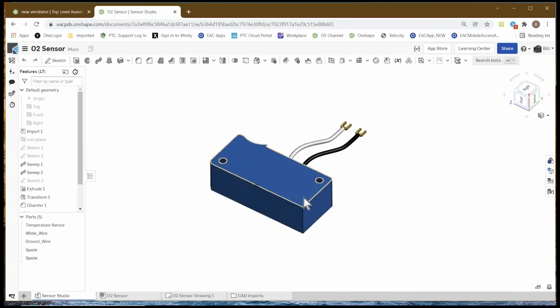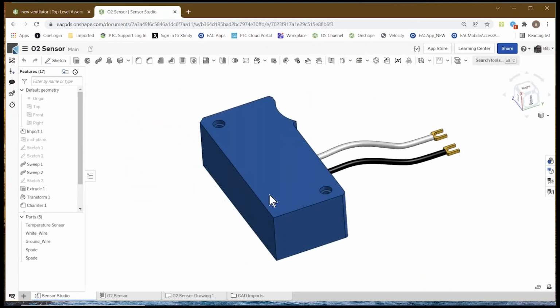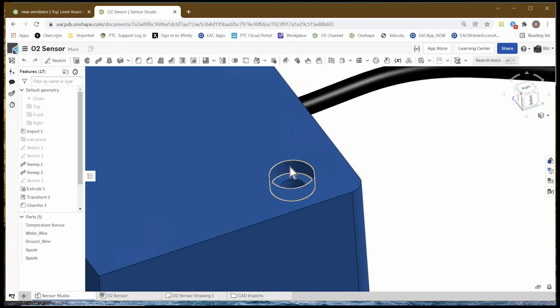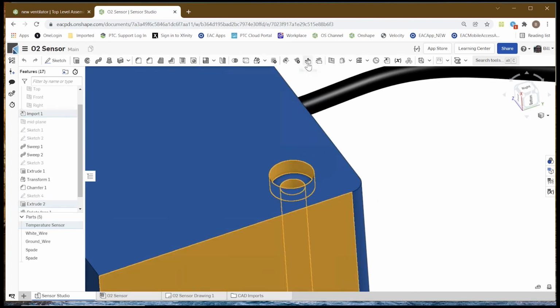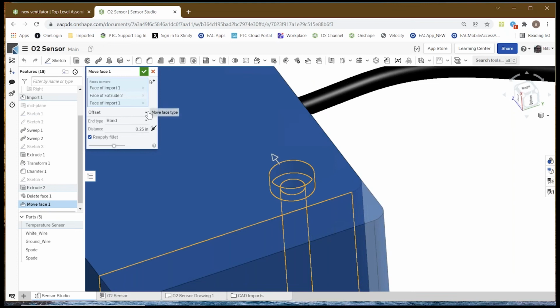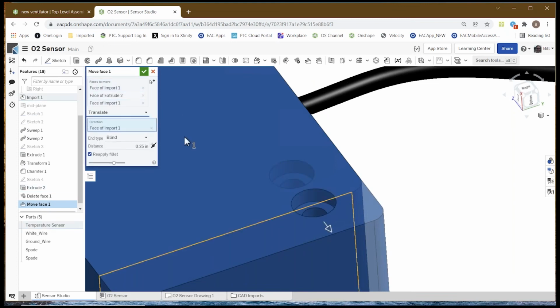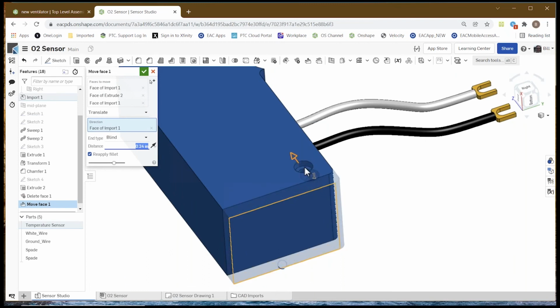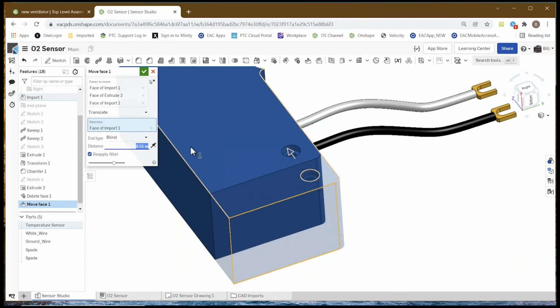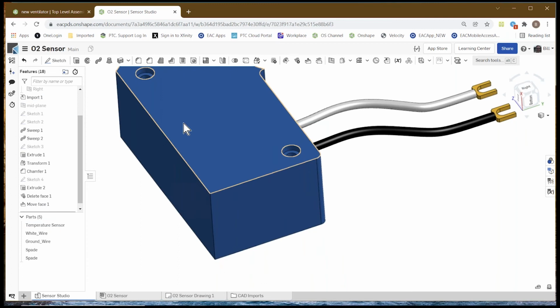I'm going to go over to that O2 sensor here. This is it. And I'm going to come in and say, let's grab some faces here. We'll say, let's move those, and let's translate them. What we're doing is we want to make a little smaller version of this. It takes up less room, more compact.